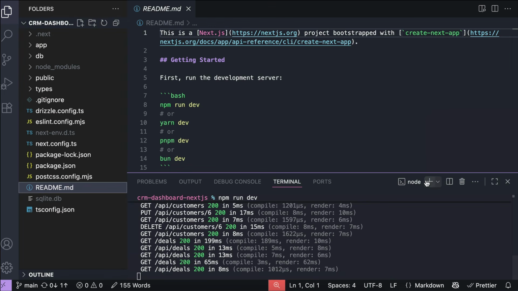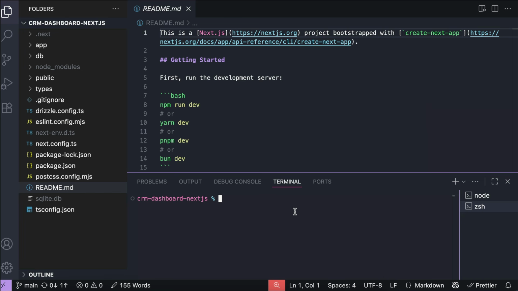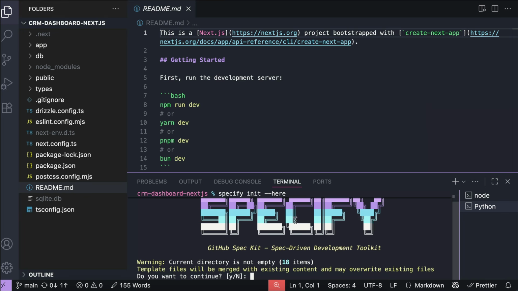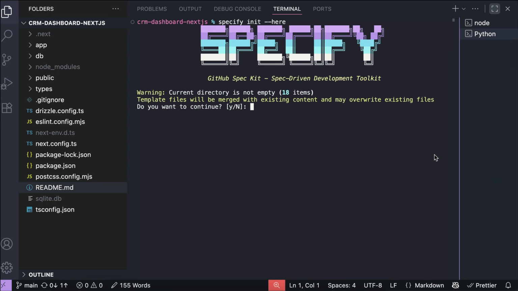On the terminal here, open a new terminal tab, and then just type specify here. Of course, you need to have Spec-kit already installed, and then run the init command with the --here option. Basically, this option will initialize Spec-kit on this project folder instead of creating one from scratch. Press enter and it will ask for your confirmation. Let me expand it here. Okay, so just say yes.